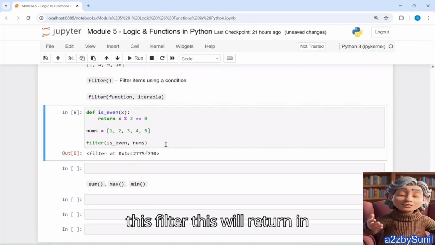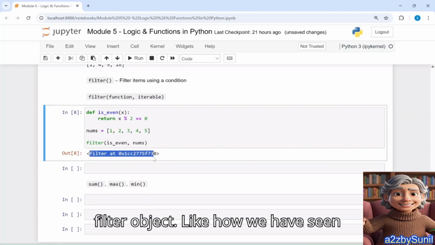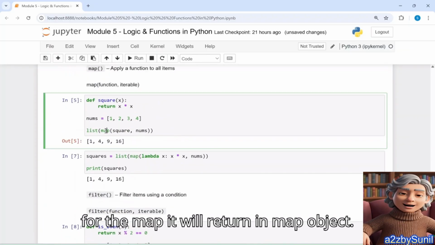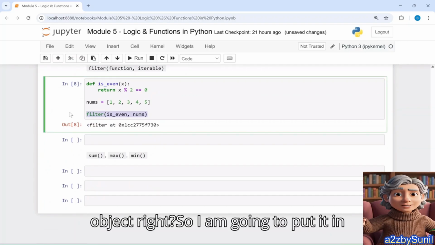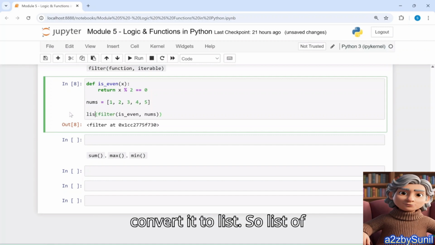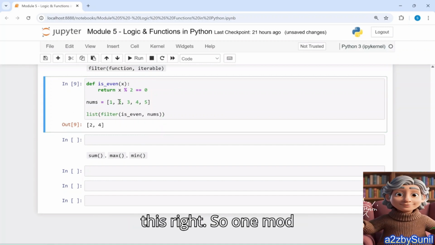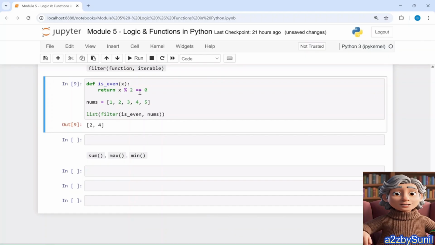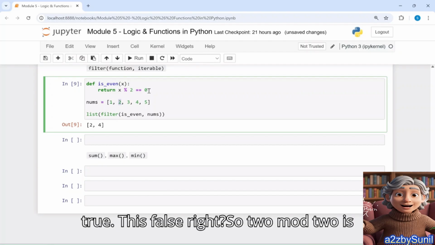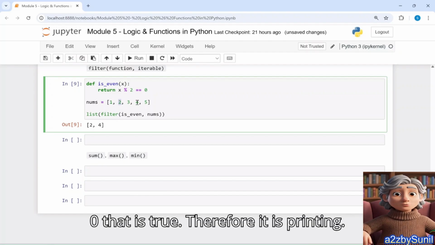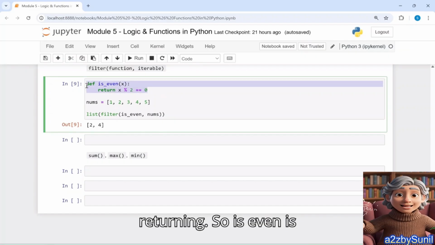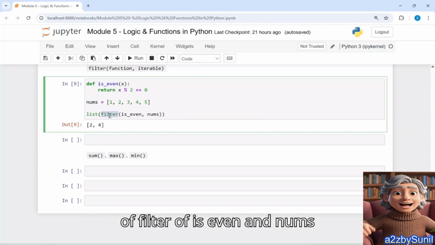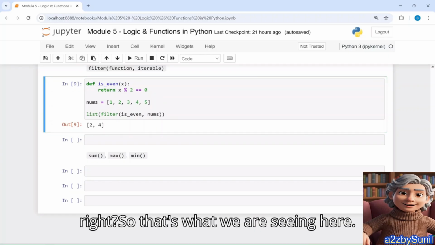When I run this filter, it will return a filter object, like we have seen for map, where it returned a map object. For filter, it will return a filter object, right? So I'm going to put it in brackets and convert it to a list. So 1 mod 2 is equal to 1, therefore this is not true, this is false. 2 mod 2 is 0, that is true, therefore it's printing. 4 mod 2 is true, therefore it's returning, right? So is_even is the function, and I'm going to put list of filter of is_even and nums. That's what we are seeing here.